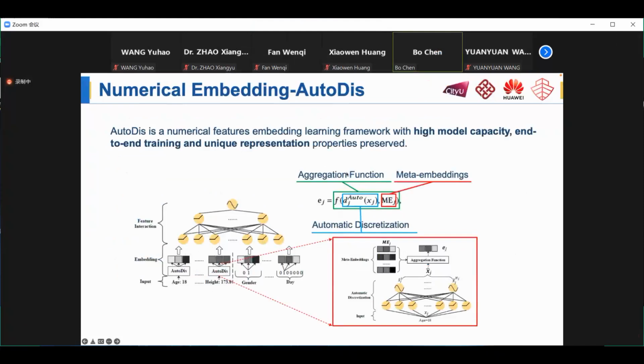Specifically, AutoDis defines a set of meta-embeddings for each numerical field, which are shared among all the features. Then these meta-embeddings can learn global knowledge from the perspective of each field. Then a differentiable automatic mechanism is leveraged to perform the soft discretization and capture the correlation between each numerical feature and the meta-embeddings. Finally, an aggregation function is performed to learn the unique representations.